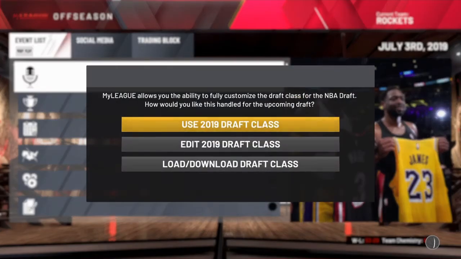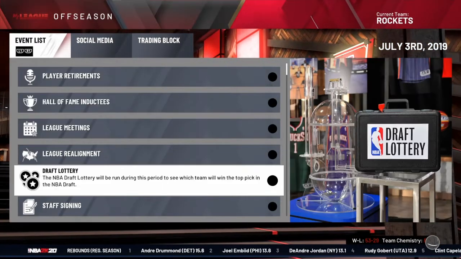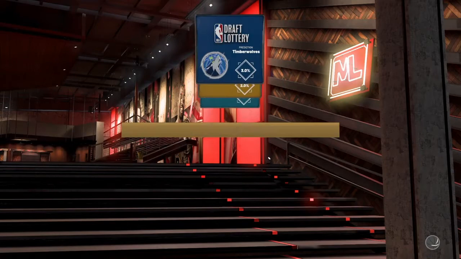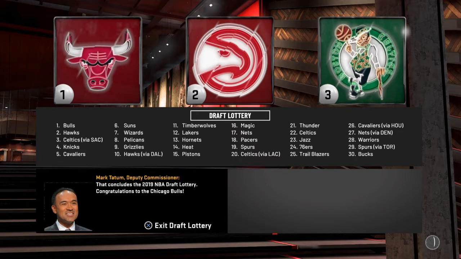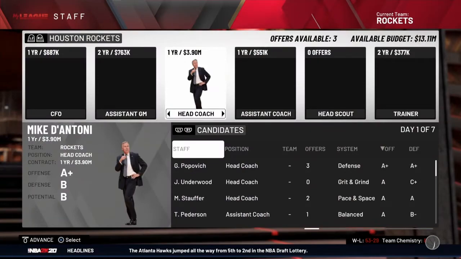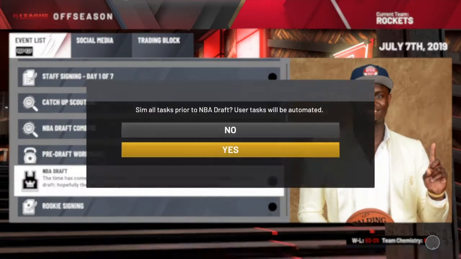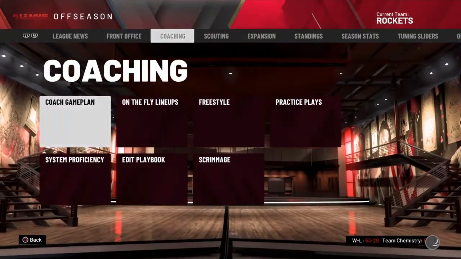So here's what you're gonna do. You can use the draft class. You're gonna skip to the draft lottery, and your draft lottery results might not be the same as mine. So the Bulls have the first pick, right? You're gonna leave your coach because he's a good coach.